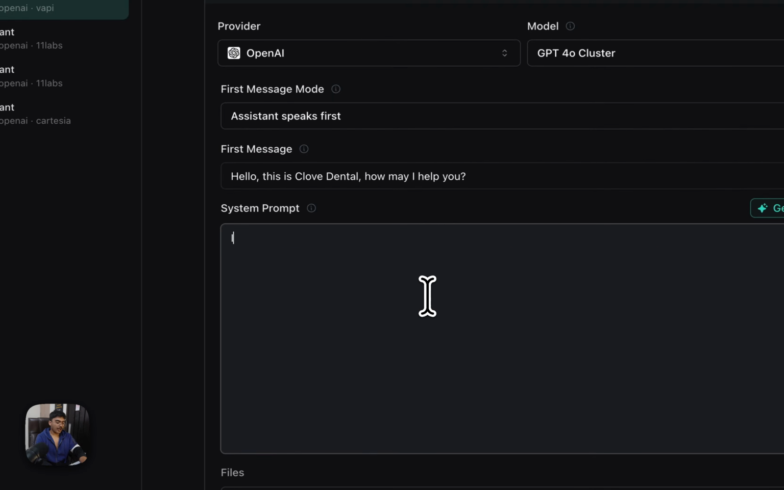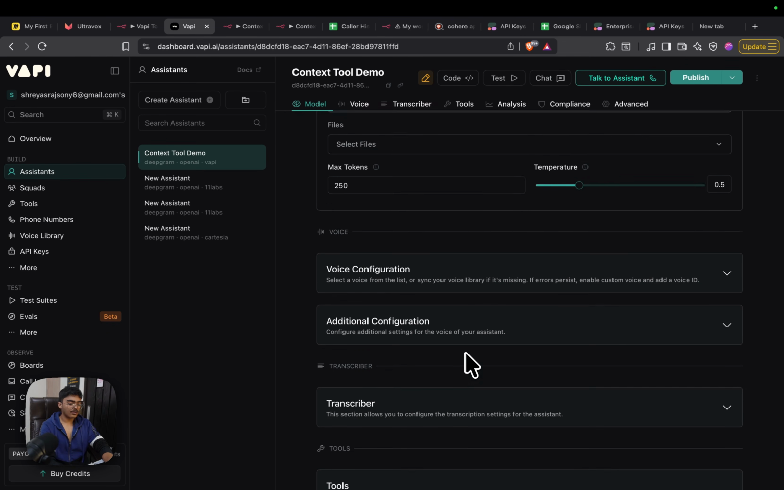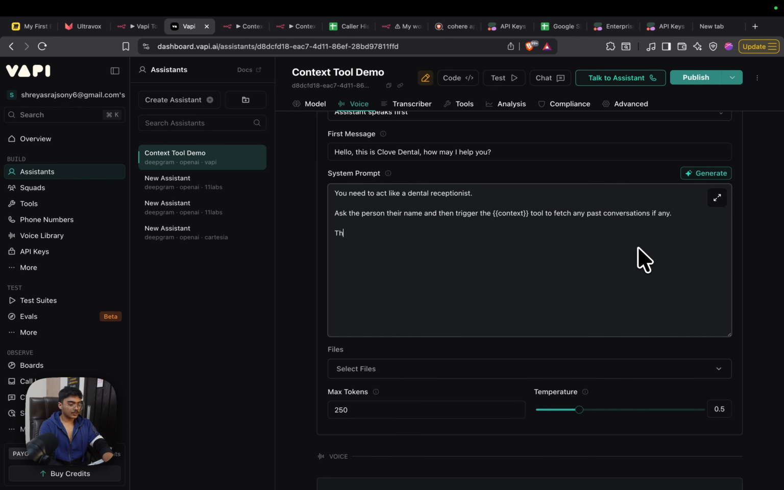And then you need to act like a dental receptionist. And then I'll say, ask the person their name, and then trigger the context tool to fetch any past conversations, if any. Then pretend to book the person into the calendar.